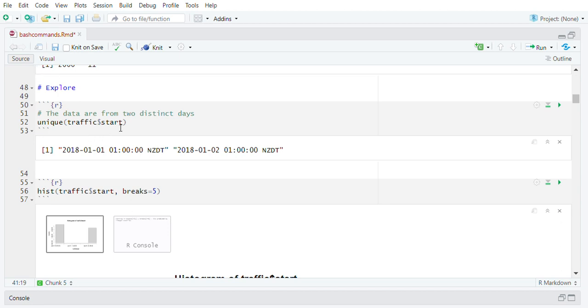The data are from 2 distinct days. unique of traffic dollar start. So let's look at the unique of traffic dollar start. So there are 2 dates that the data is from: the 1st of January 2018 and the 2nd of January 2018.